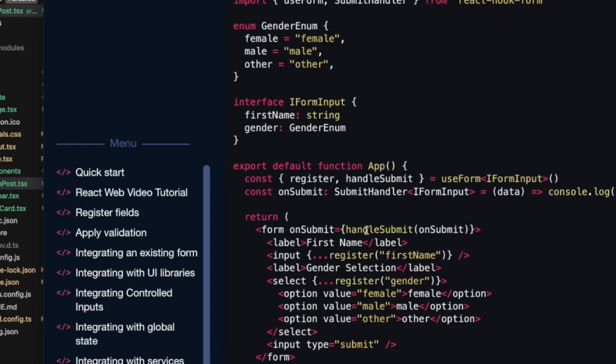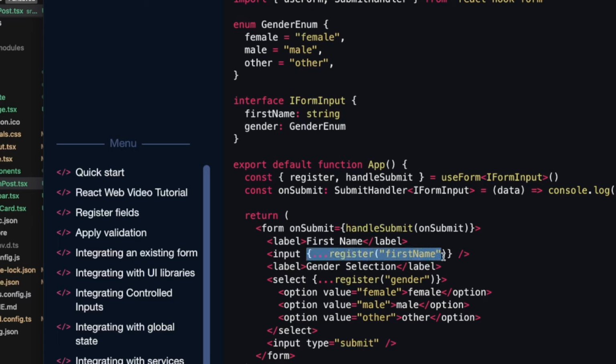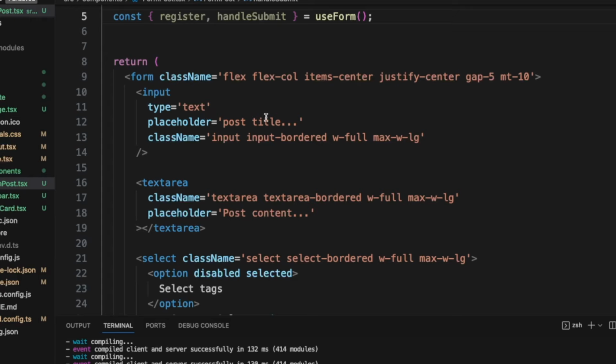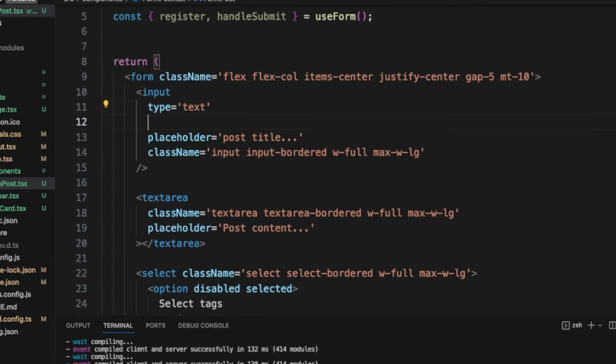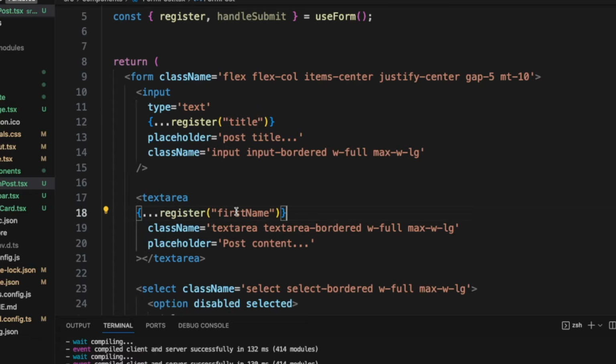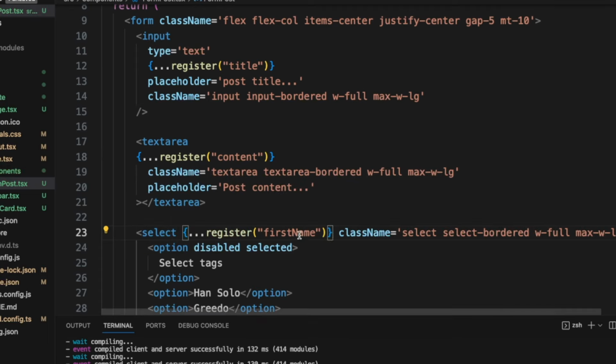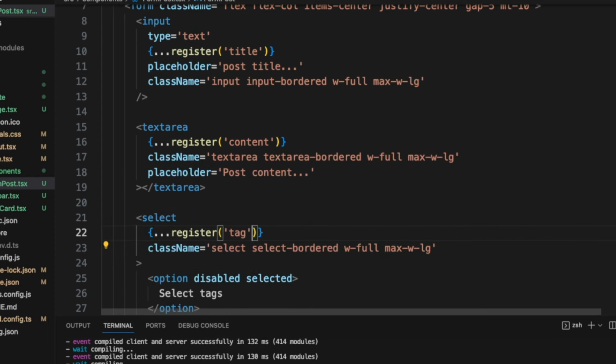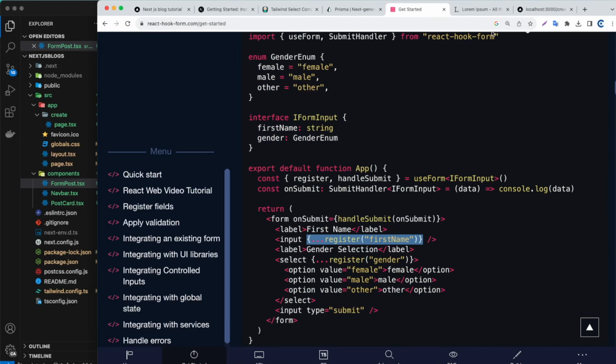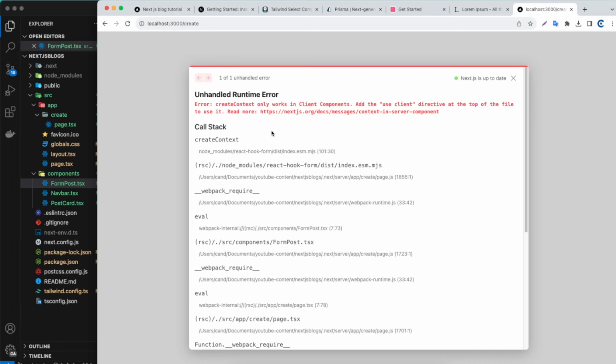And to register, we can just simply say register and then the name of the field. Really simple. So let's go to input here, and I'm going to register this. So we can say register title for this, and we can do in here as well, register, I'm going to say content. And for this one, I'm going to say register, and then it's going to be tag. Just simple as that.